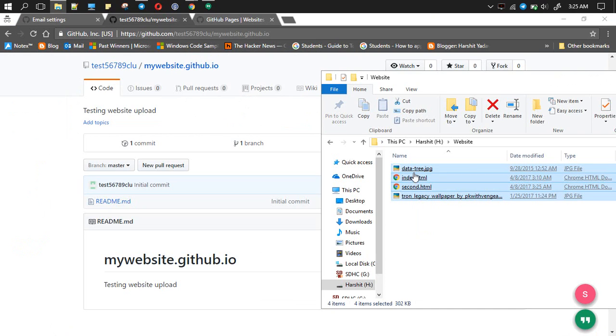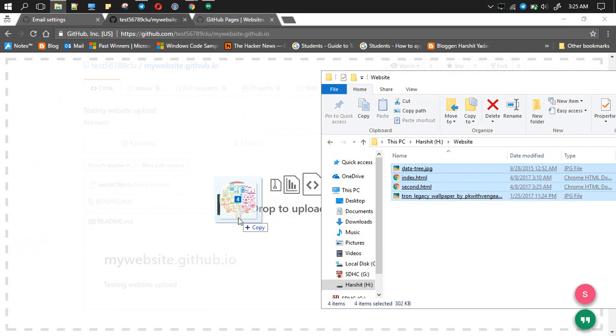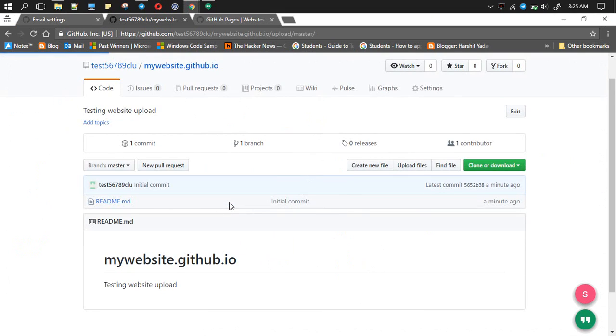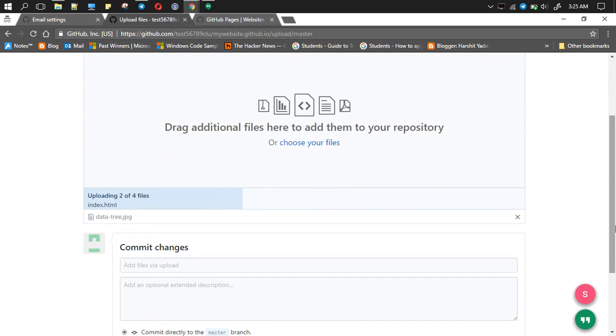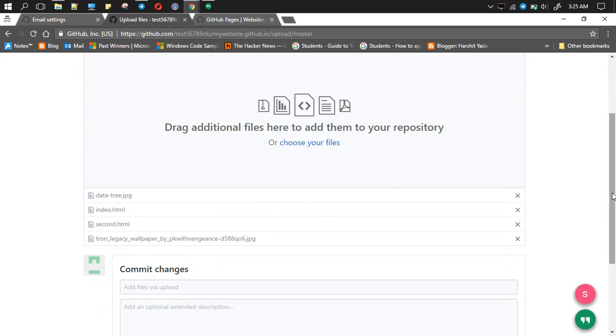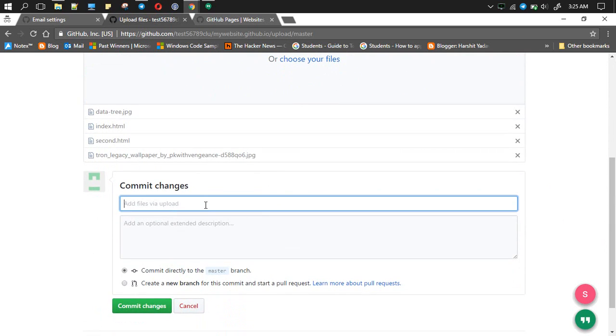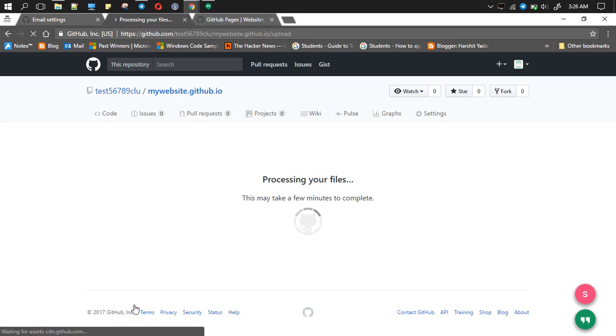Now to publish your website online, click on all the files that are part of your website, drag them to this page and upload them. Once the upload has been started, you have to enter what you have done in this upload. So you will write, uploaded my files for website. Click on commit changes.